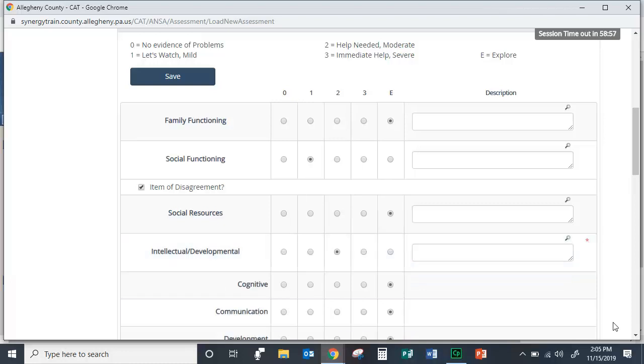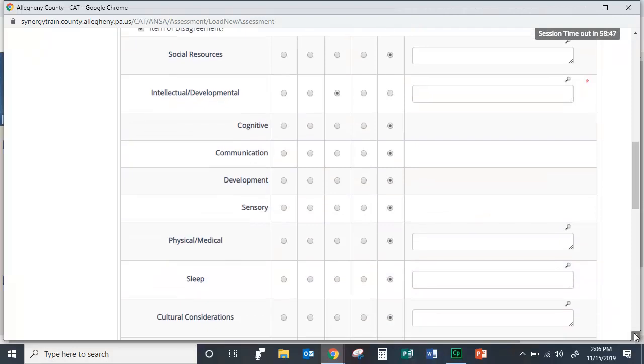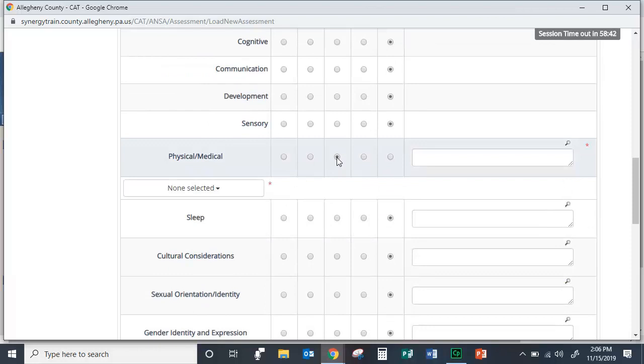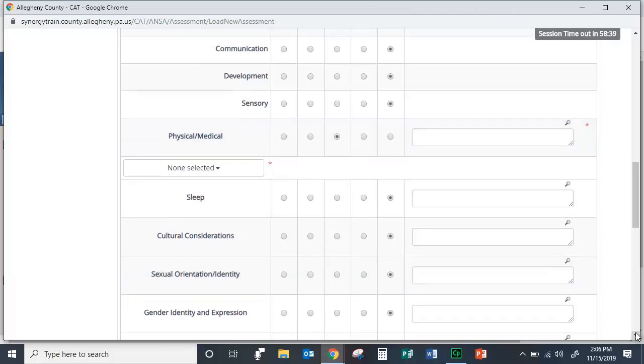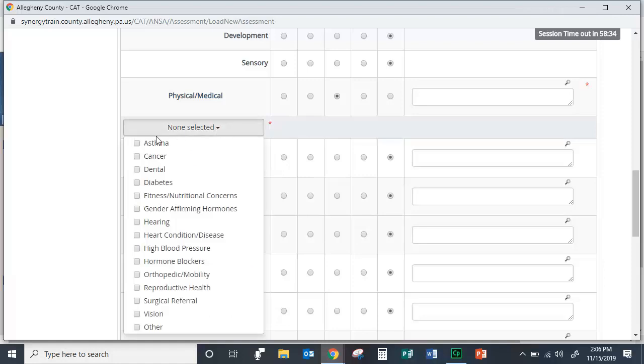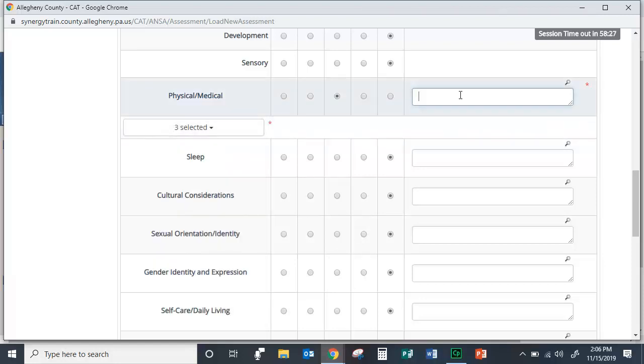Also, in the life functioning domain, there are extension modules. If you score one of these items, a 2 or a 3, then the extension module will appear directly below the item. There's also items throughout the assessment that have multi-selects, and physical medical is one. If you choose physical and medical as a 2 or a 3, the multi-select opens where you can choose the applicable medical conditions. And then you can enter your description.